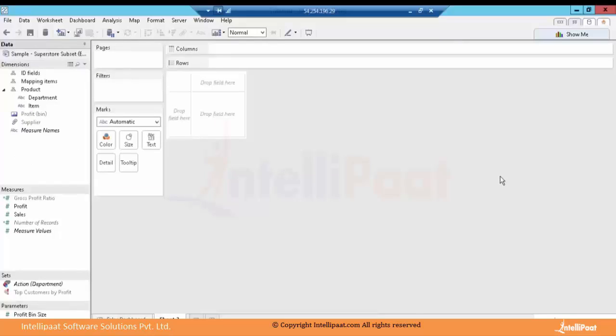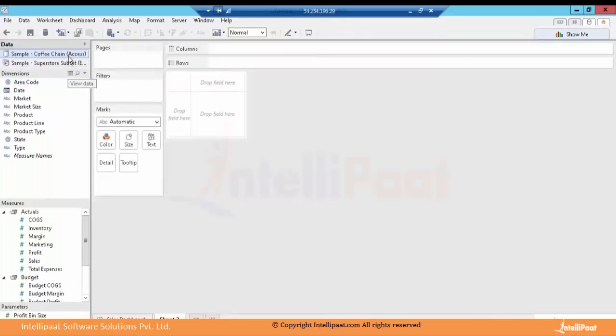So now we're back to the data source connection window here. I just want to demonstrate how we can have multiple data sources in a single dashboard or workbook. So let me connect to another data source here, the sample coffee chain, which is an Access database. Okay, so now I have both the data sources coming up over here.